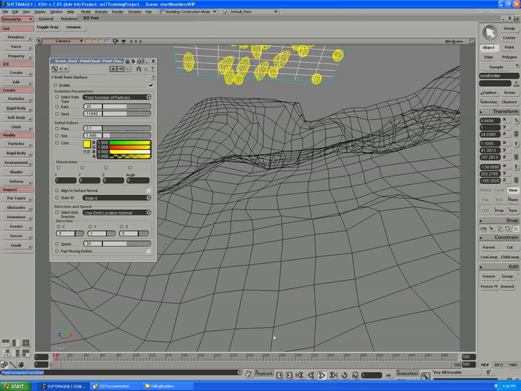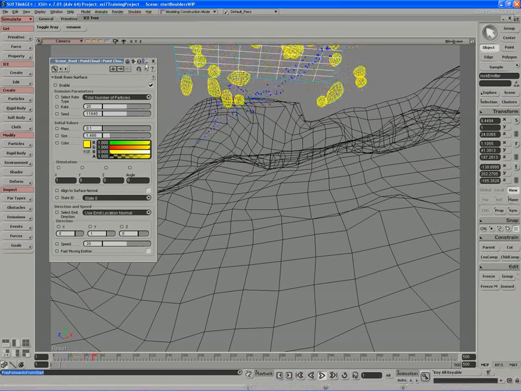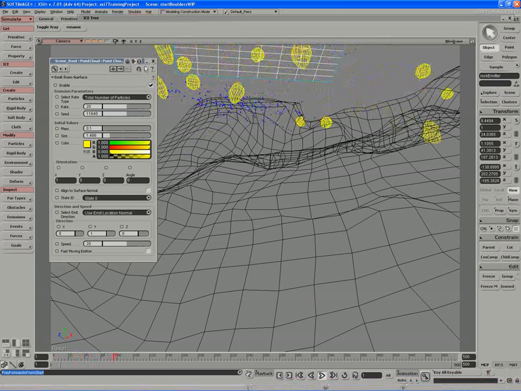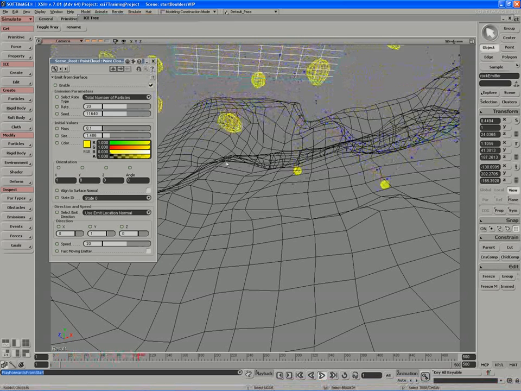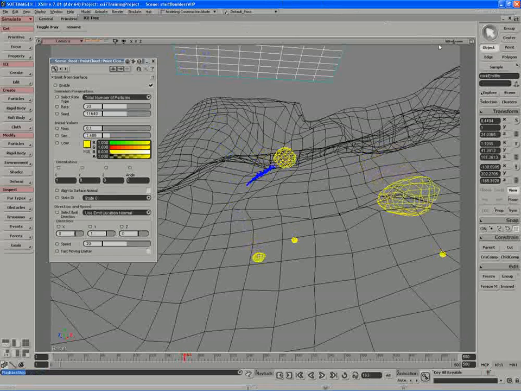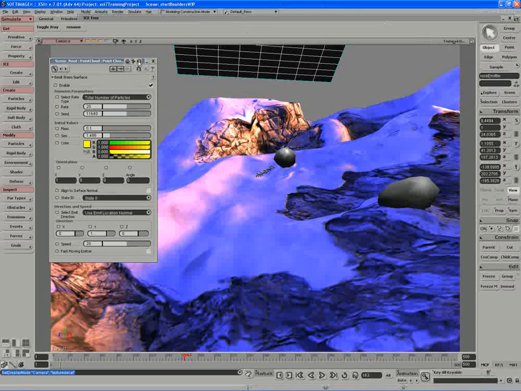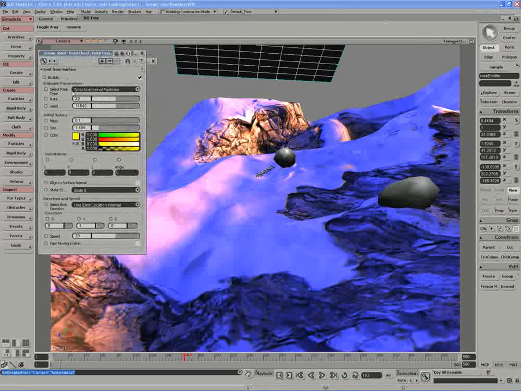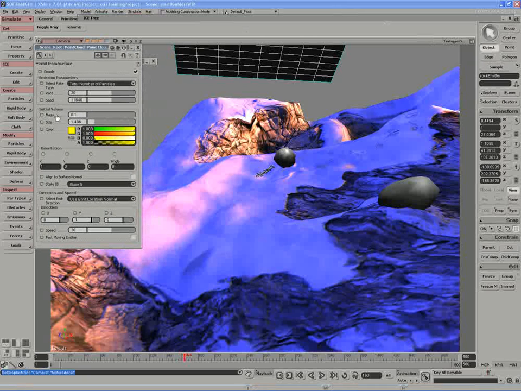You'll notice that when we press play, the particles that are emitted act almost like jets for the rocks as they interact with the ground. And the reason this is happening is because on our emit from surface compound, we're treating all of our particles, big or small, with the exact same mass.